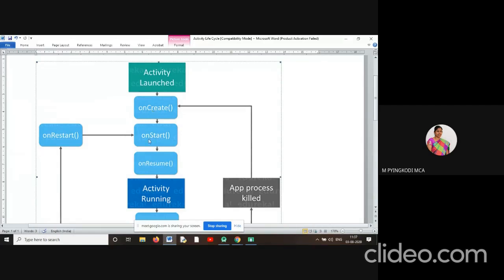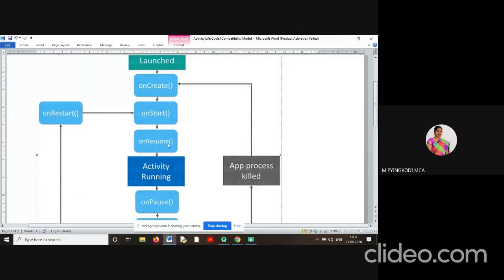Next, after the execution of the on start method, it will make our activity visible to the user. After execution of this on start method, it will enter into the on resume method. In this on resume method, our activity is running. Now the activity is ready to be used, and the user can interact with the activity.